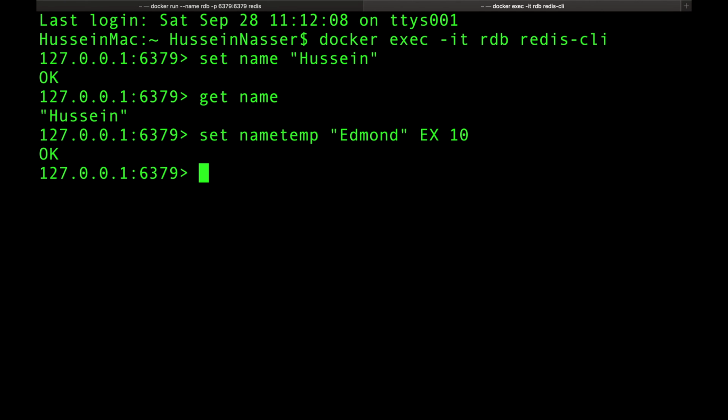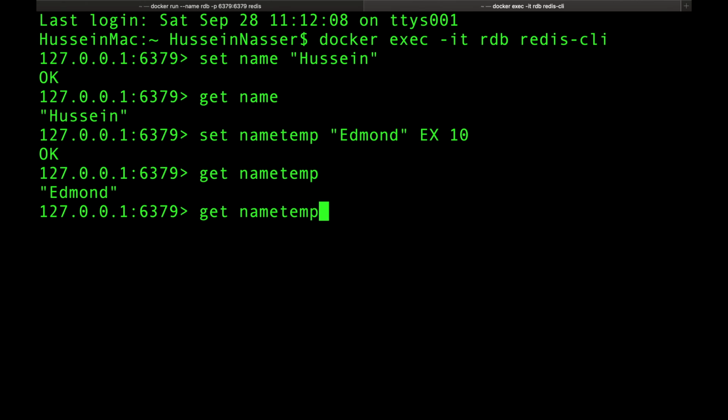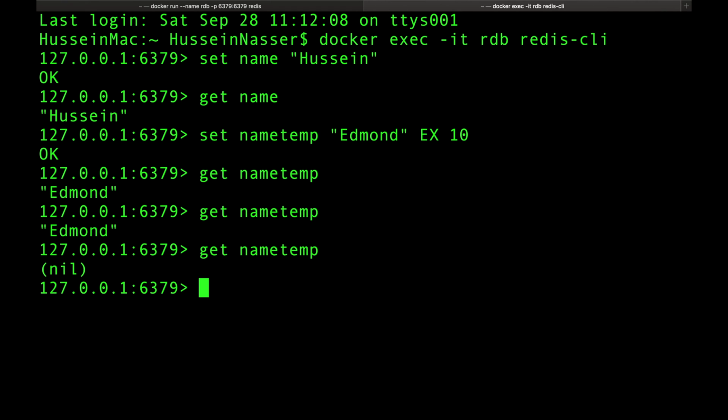So I set a new key called Edmond, name temp. So let's get it, name temp, and it's called Edmond. So let's wait for 10 seconds and then pull it again. And that should go away. Let's try it. Has it been 10 seconds already? Yes. So it had been 10 seconds and now we're getting nil. That means it doesn't exist. Nil means anything that doesn't exist. Example of something that doesn't exist, baloney. Baloney doesn't exist. So it says no.